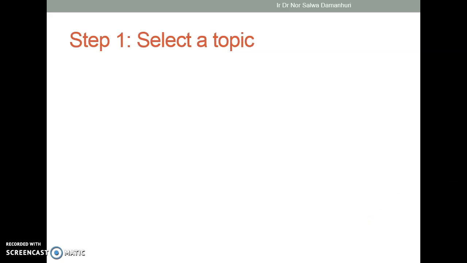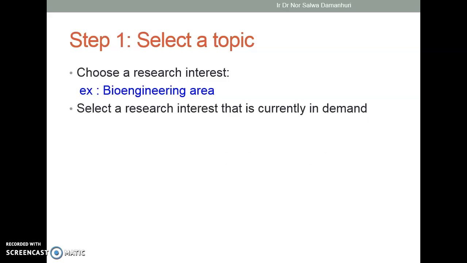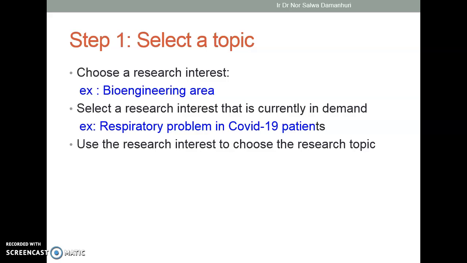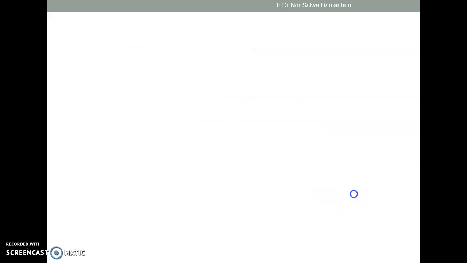Step 1, select a topic. Choose a research interest, for example, bioengineering area. And then select a research interest that is currently in demand, for example, respiratory problem in COVID-19 patients. Then use the research interest to choose the research topic, so it is more detailed. For example, the study on performance of lung mechanics in acute respiratory COVID-19 patients.